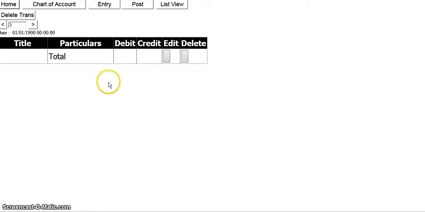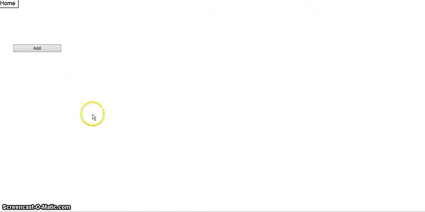Click enter. To begin with, go to entries. You need to create a chart of account. Chart of account is nothing but the summary of all your transactions.